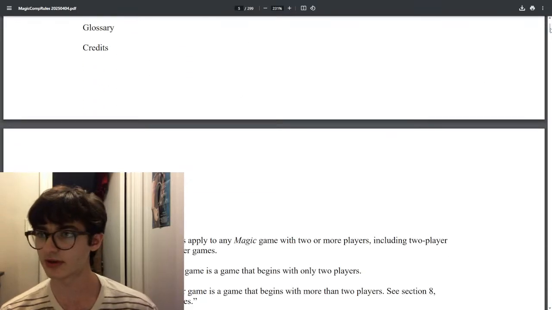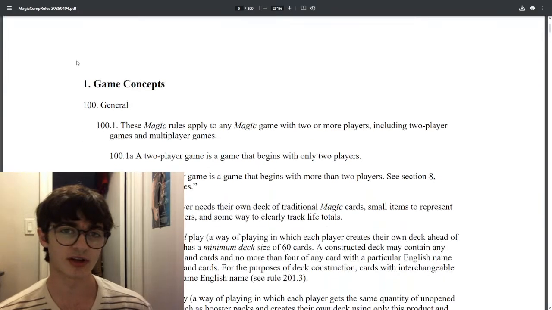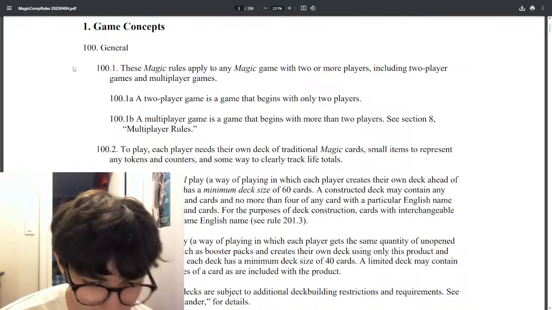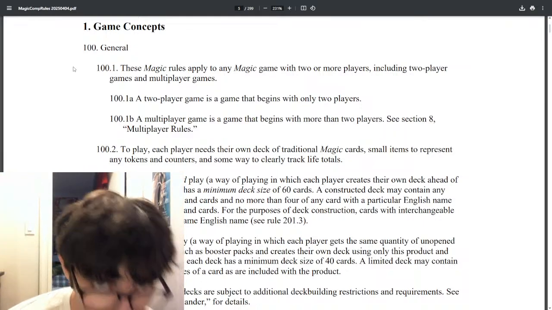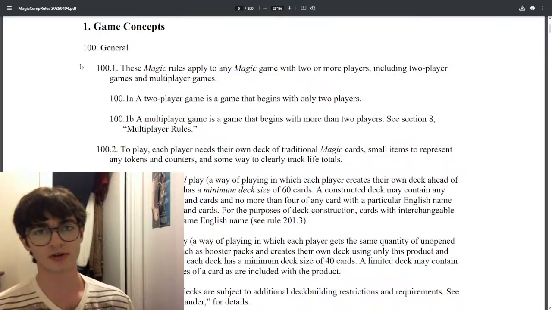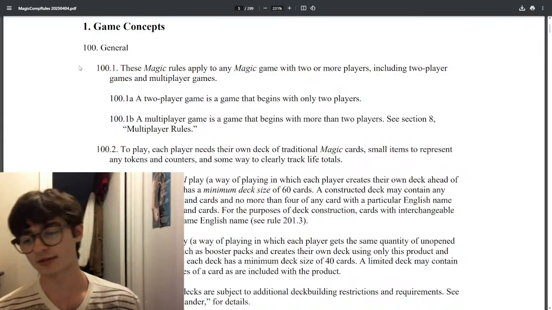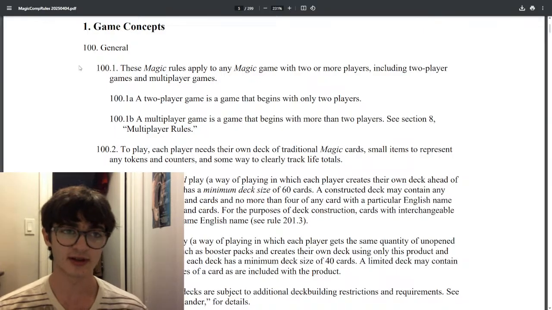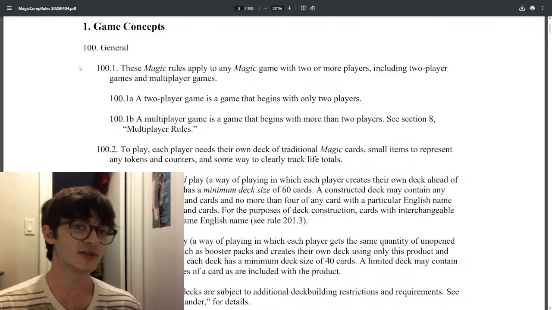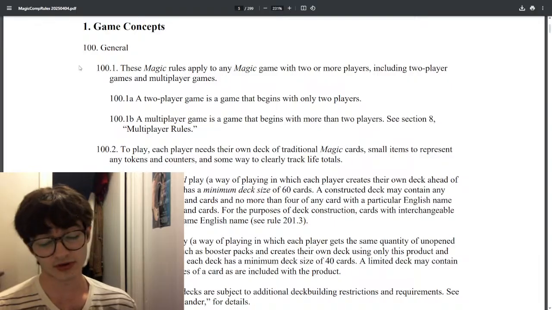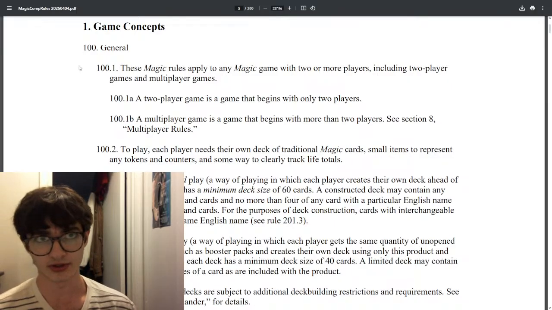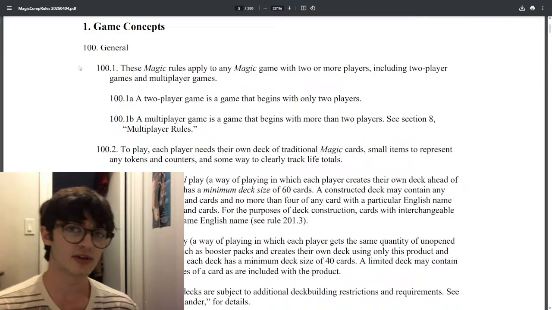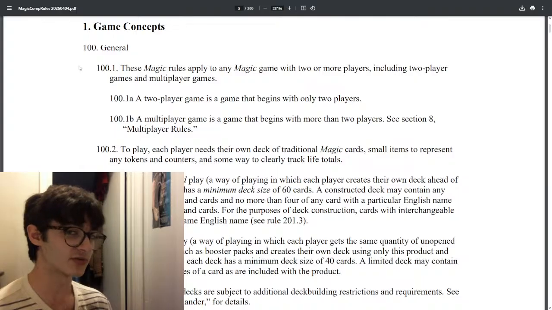So this document is approximately 299 pages long, and I aim to cover all of that, not tonight. That would be insane. But over the course of my lifetime. So starting at 100, because then you get 3 digits, I assume is why they did that. 1. Game concepts. General.